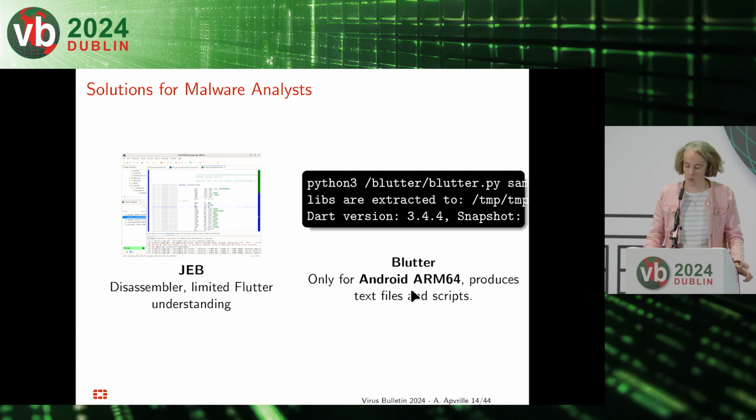The other tool is called Blutter, and it's an open source tool, and basically it will produce only text files as output, and mostly scripts that are going to help you recover mostly the symbols and everything in your disassembler, IdaPro and Radare. It works well, and it's the best tool, in my humble opinion, that we have so far, but it is only working for ARM64. If your malware is ARM32, well, too bad for you, it's not going to work.